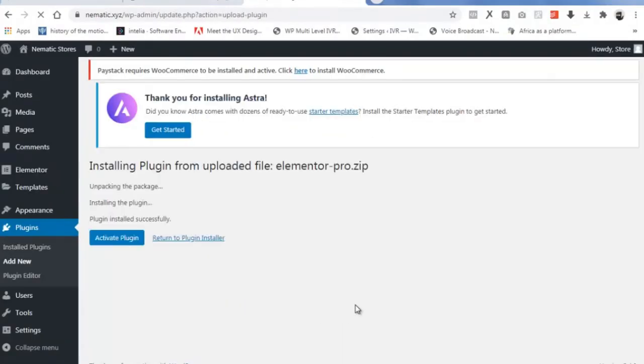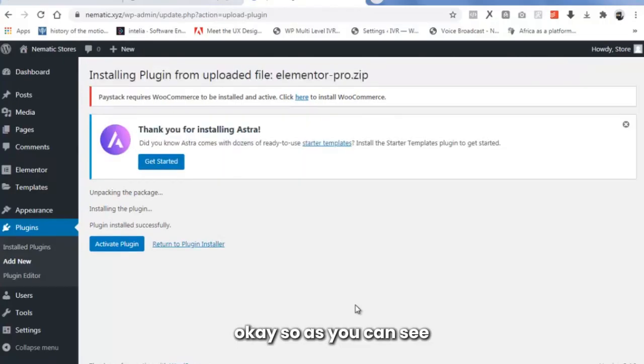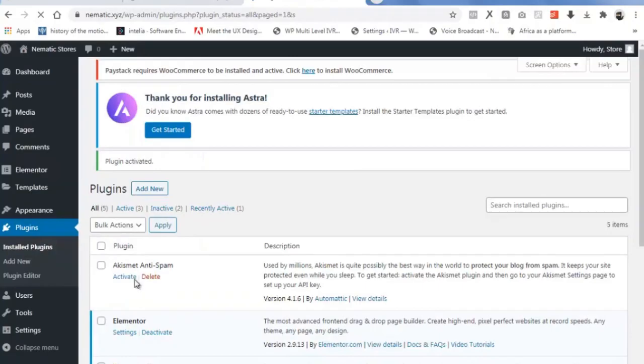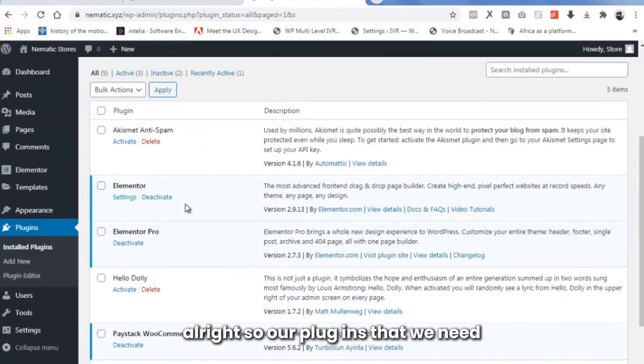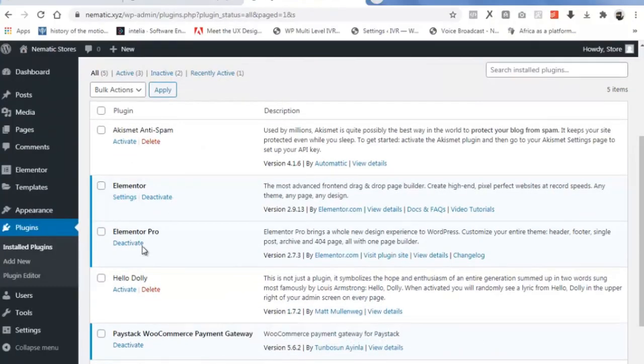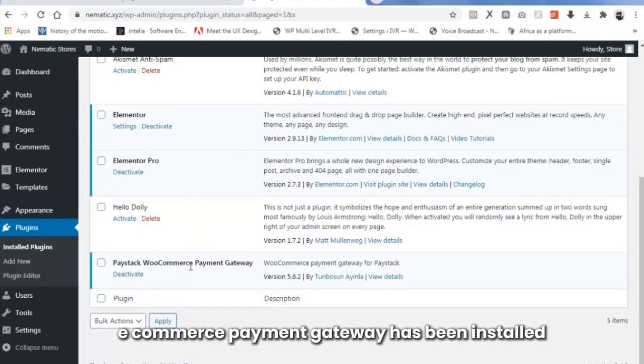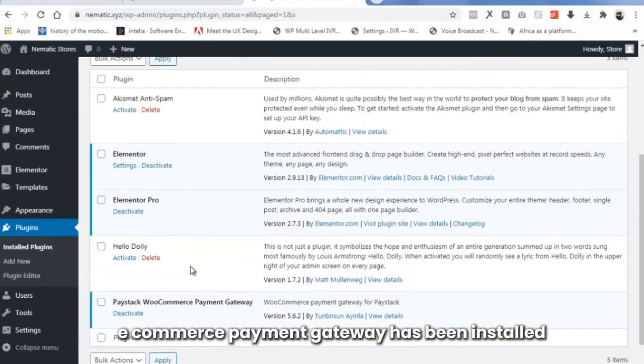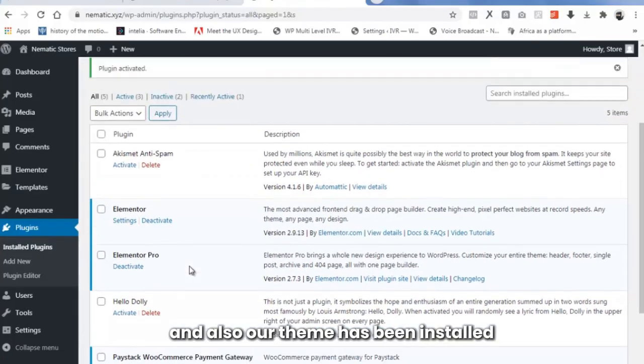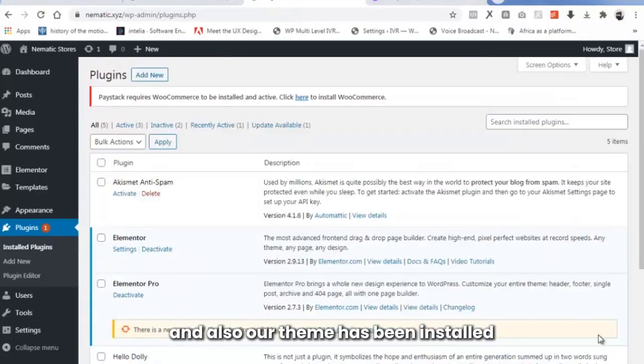All right, as you can see, our plugin has been installed successfully. So we're going to click on Activate Plugin. Our plugins that we need, which include the Elementor Pro and the Page Stack WooCommerce payment gateway, have been installed, and also our theme has been installed.